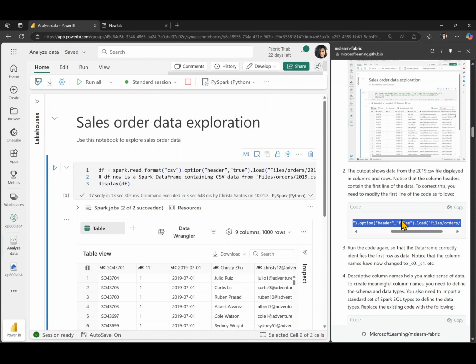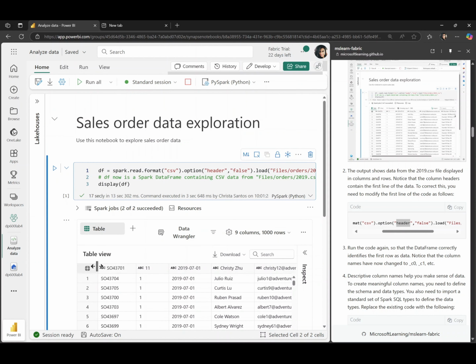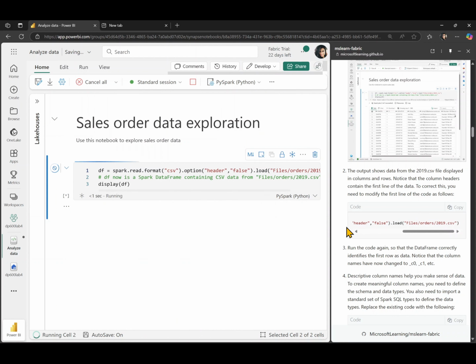And we need to modify here the option header equal to true to header equal false. All right, because, as you can see in this file, the header information is actually data from the file. So what we're going to do is say option header false, and the rest of the code looks the same. So that's what we have done right now. And let's run this again.